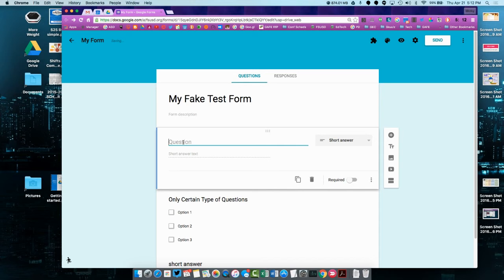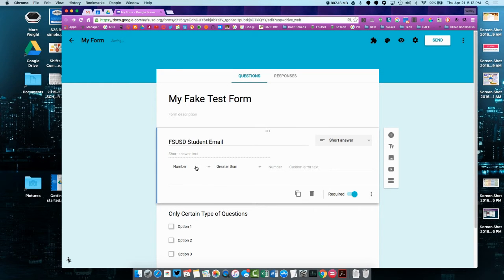So what we're going to end up doing is adding a short answer question where we ask the student, what is your FSUSD student email? And then we're going to make that a required question. And then down here at the three dots, to make sure they enter a valid email, as in it's constructed in a valid way, we're going to turn on data validation. We're going to switch it to text and say that it's an email address.